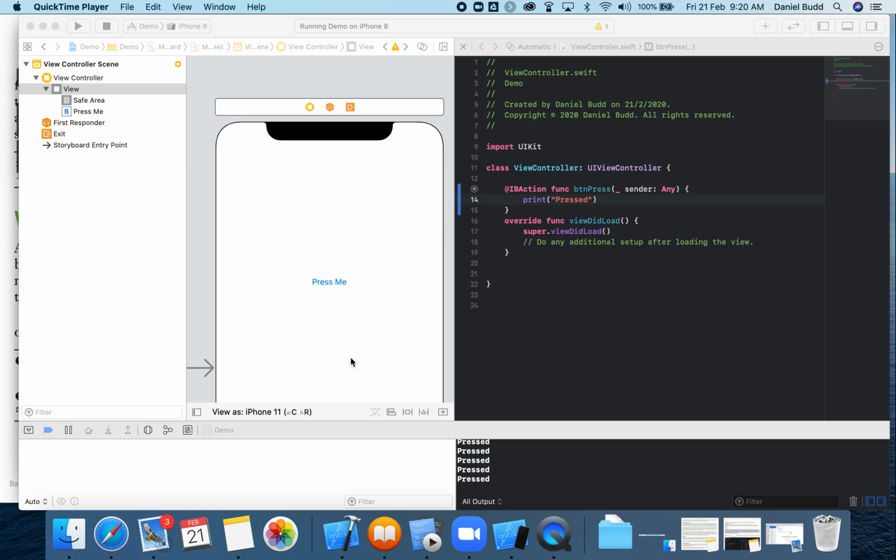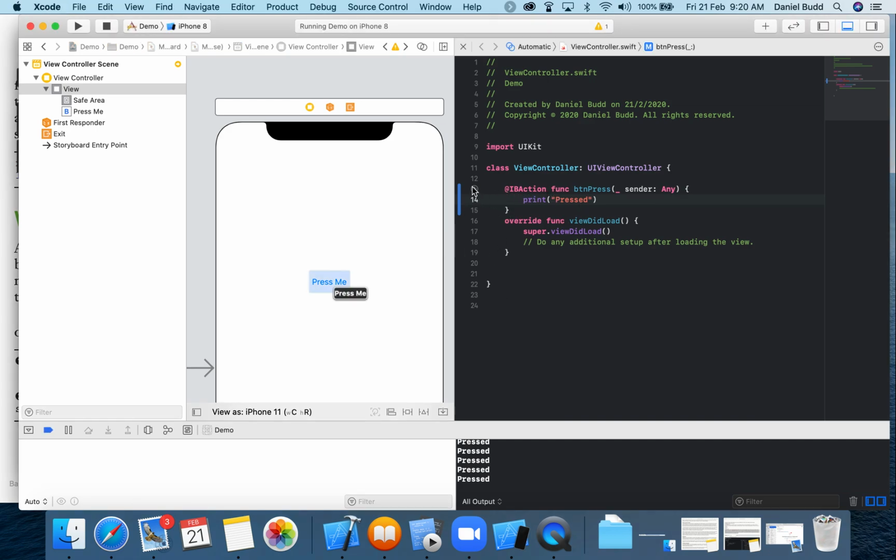Okay, so now we have an IB action. We've created our link between our interface and the view controller through this IB action, and I can hover over the top of that IB action and I can see what it's linked to. The next thing I want to do is to create an IB outlet. So IB outlets are just, again, a reference between our storyboard and our view controller.